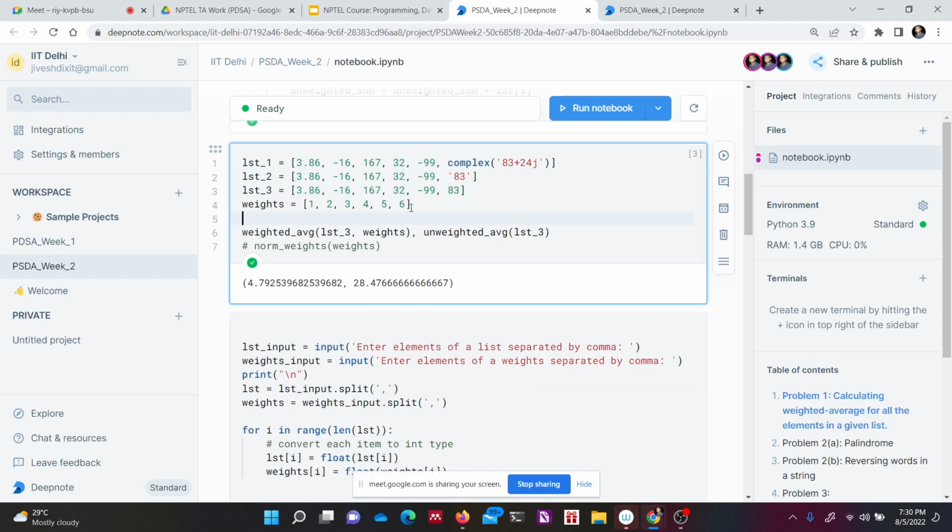So negative numbers are also getting larger weights, and because of that, this average is getting biased towards those negative elements, and that is why we are getting a lesser average as opposed to the unweighted average.